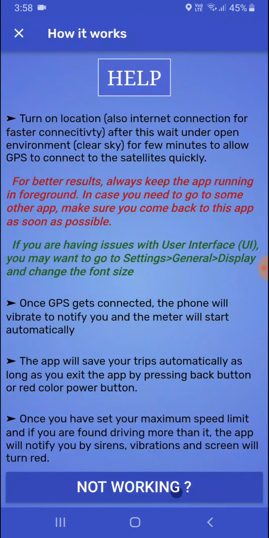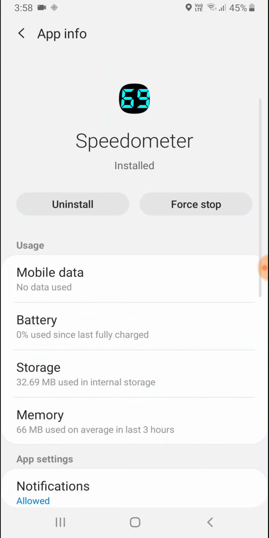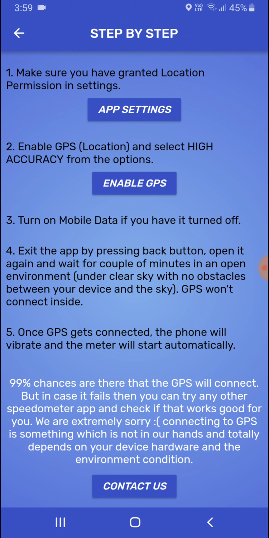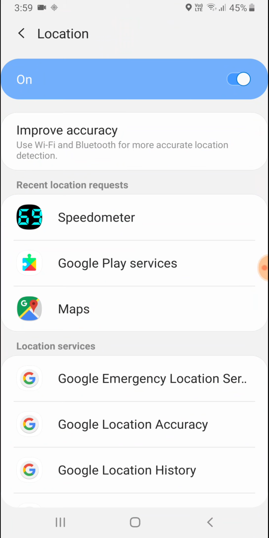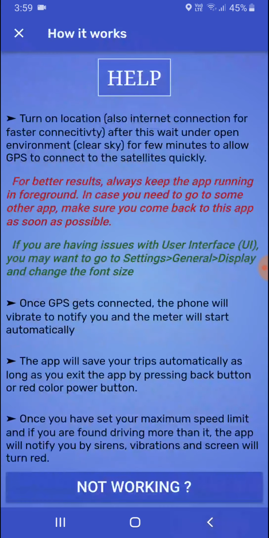Let's start with those people who are having a little bit of problem with starting the meter. When you tap on this button that says not working, it says you have to follow these steps in order to make the app work. So when you go to the app settings, make sure that you have the location permission on. Storage is not mandatory. This is only needed when you want to back up your trips to the external storage and share that particular data with your friends or someone else. And then comes enable GPS, which is the same screen I was talking about before. After this, you need to turn on the mobile data. And if the app is still not working, please exit the app by pressing the back button, come back to the app again. It's going to work.